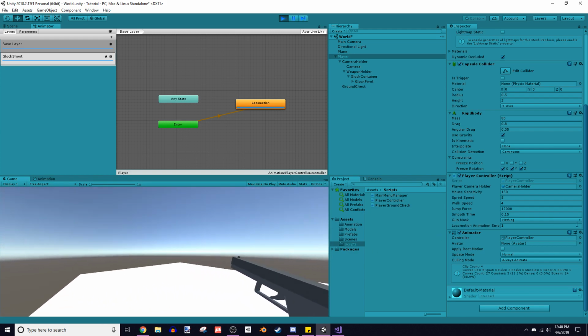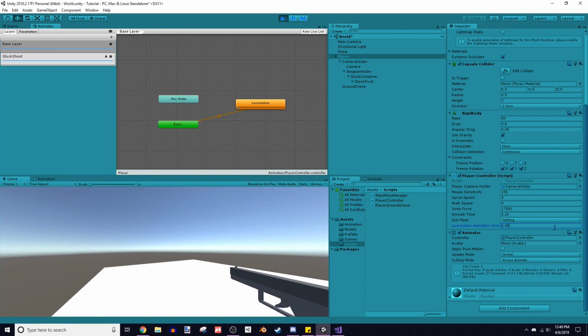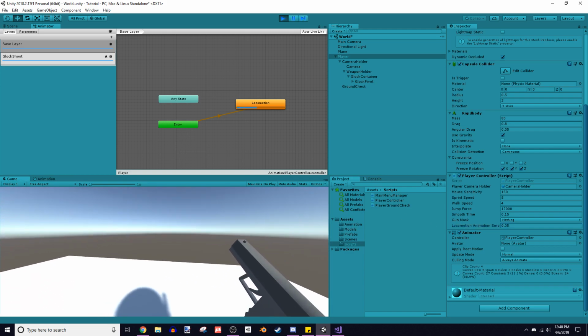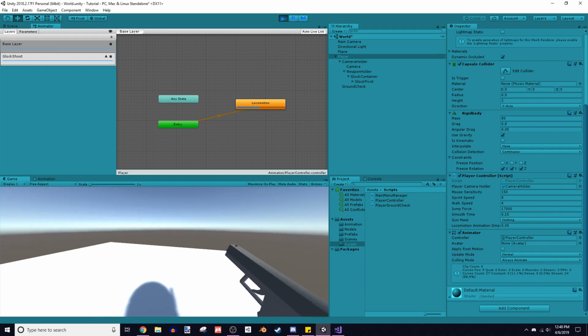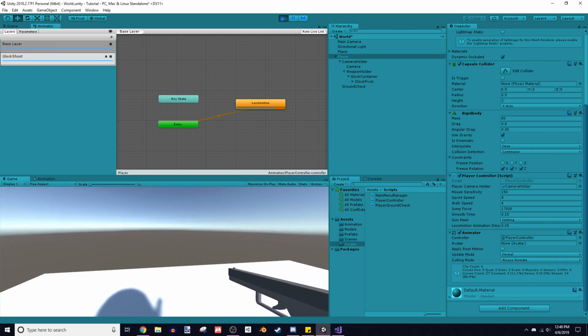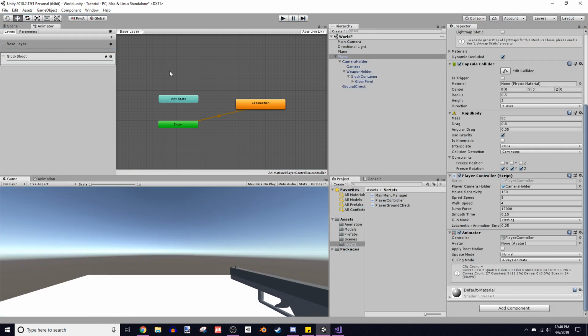The larger number you make it, the slower it'll take to switch transitions. So I'm going to, at 0.05, that's about where we want it here. We can see the animation. And so now that's the locomotion animations done.